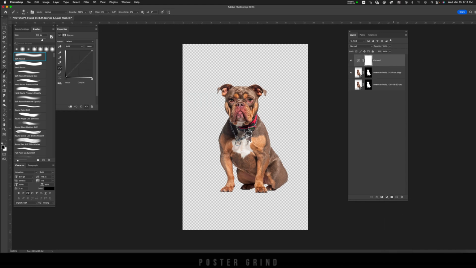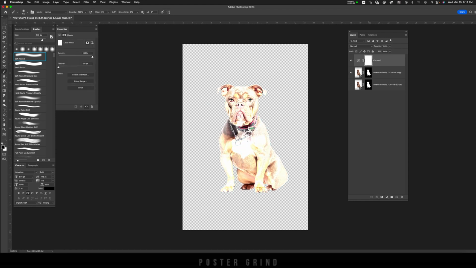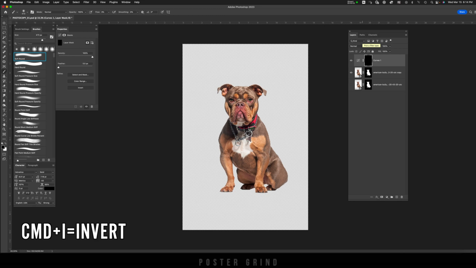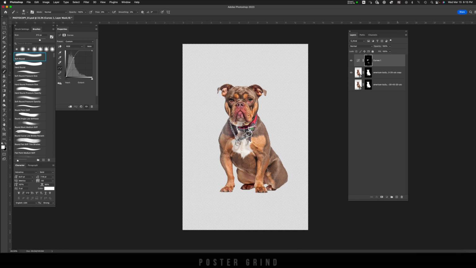So we're just going to use that Curves adjustment layer, and then we're going to pump up the curve, and then we're going to go to the mask and hit Command I, and then with your brush tool, hit B. We're just going to paint in, painting with white, we're just going to paint these shadows back in. So anywhere where there's a deep shadow, we're just going to be painting to try and even out our photo, something like that.